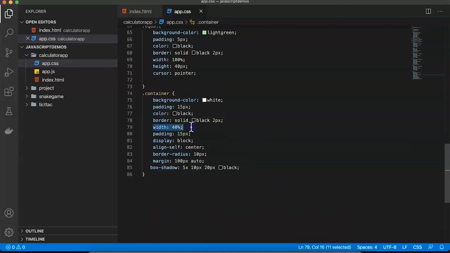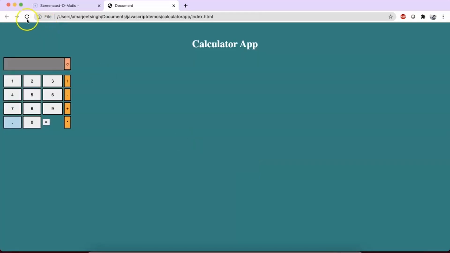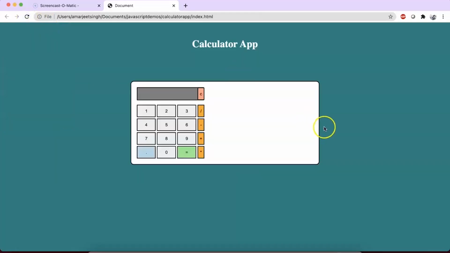Okay, we have it. Background color we are taking it now. Align self, display block, border radius, padding, and now padding 15 pixels we have given already. I don't need to give it again. Margin, okay, fine. Box shadow, let's try. Awesome. So it's looking beautiful now. Okay, so this is where exactly my application works like that.